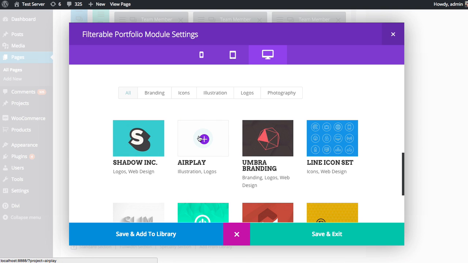And you can continue to customize anything about the module and really get it looking the way you want it to look. So yeah, that's a basic overview of the filterable portfolio module in the Divi Builder.